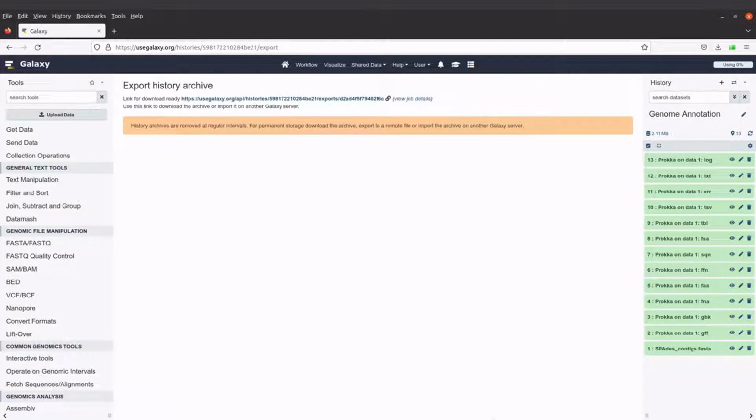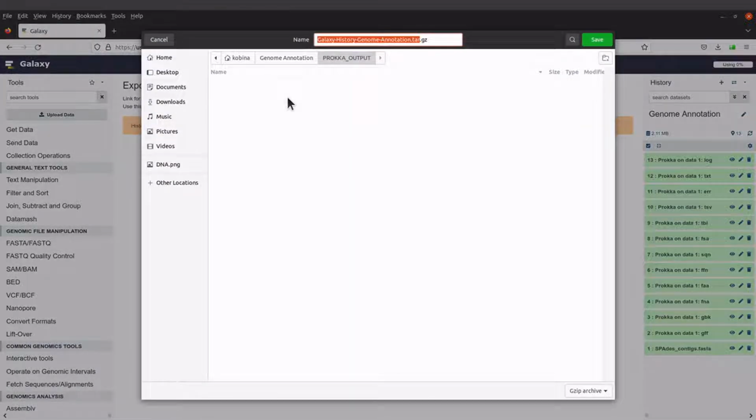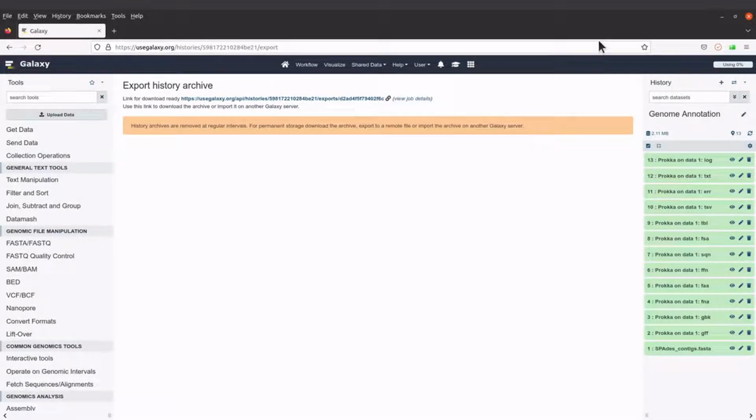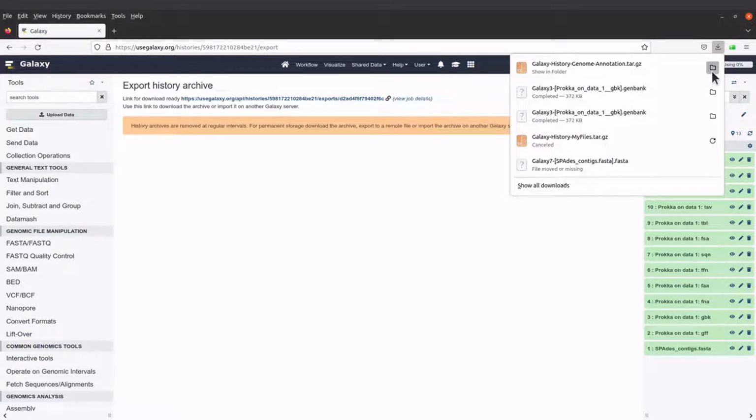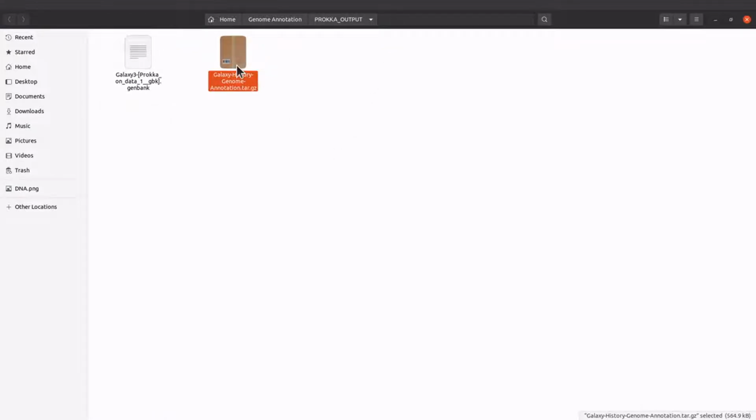Okay, so the download link has been prepared. If you want to download the files, we just have to click it, and then we can save the file. Okay, so it's now a tarball. That means it's compressed. So we can save first, and then we can go and check the file. So this is the file. It's compressed. So if you want to get your files, you have to extract the contents.